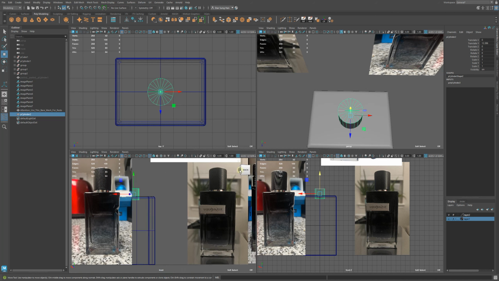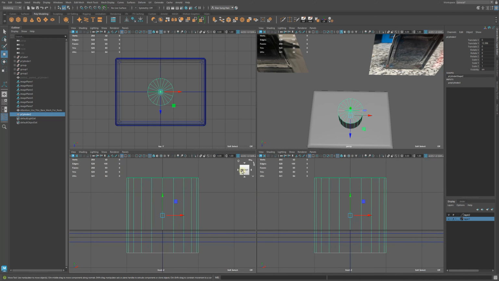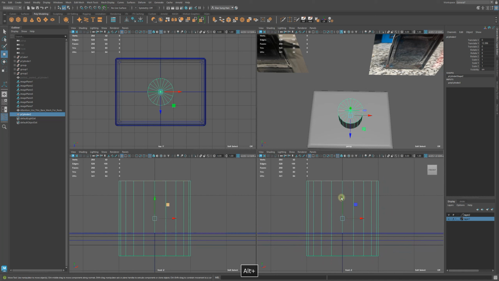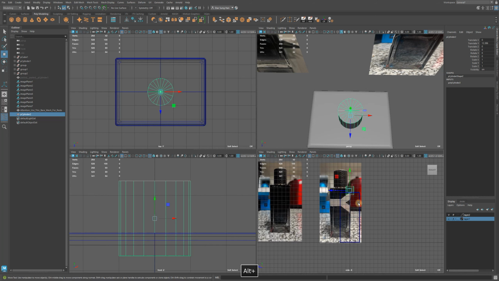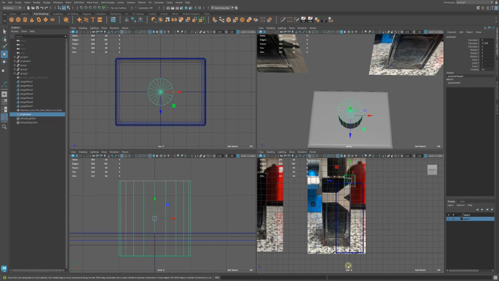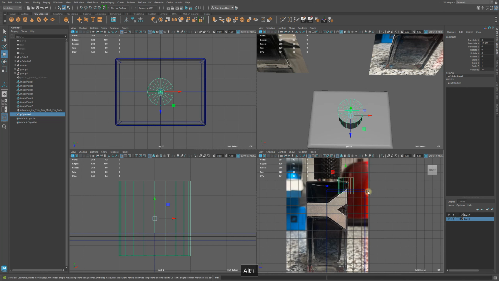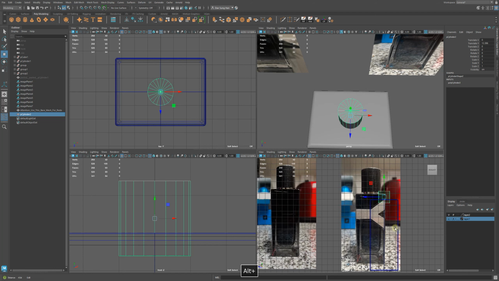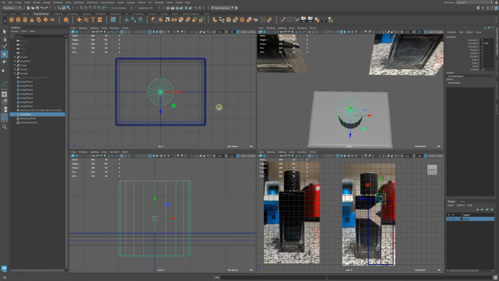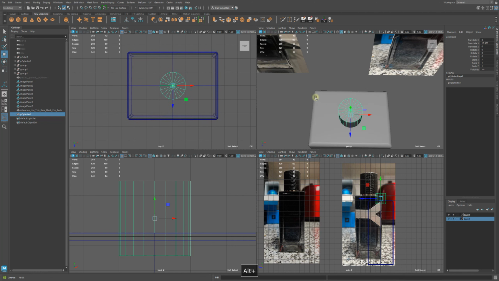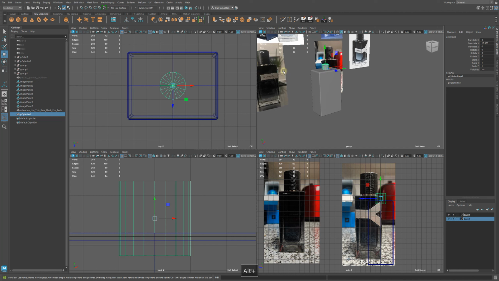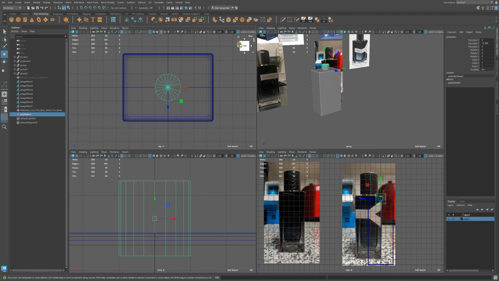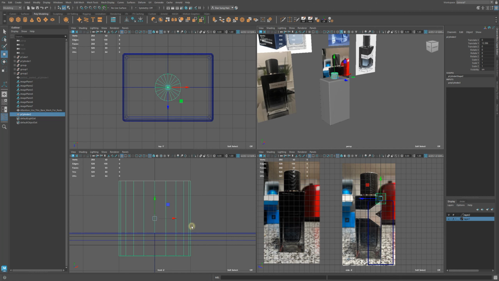Front. Okay, this one. Side. Right and side. Yeah, when you're doing precision-based modeling, this stuff has to be on point. Top. Alright, good.